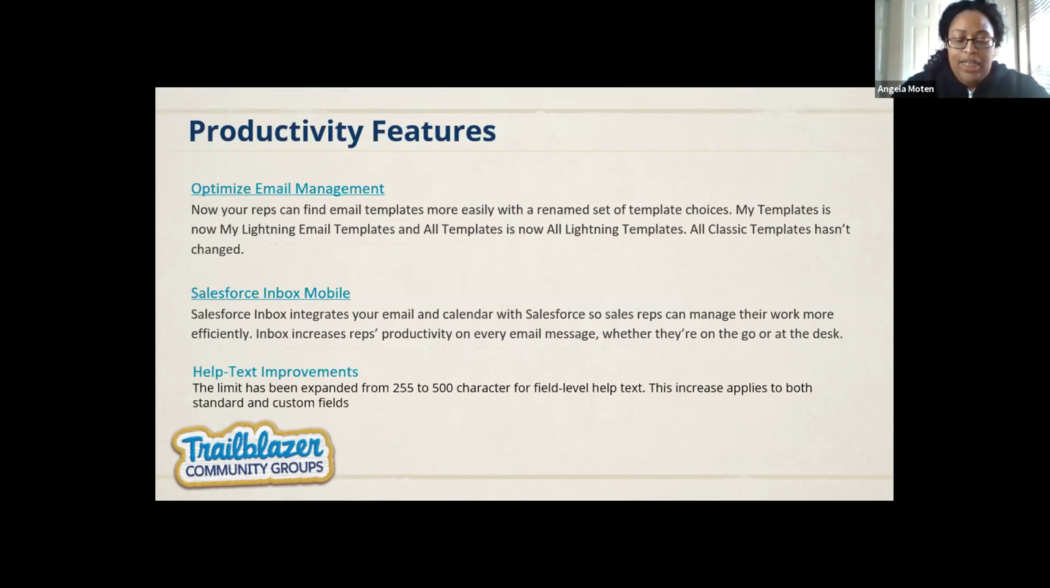There's an optimized email management feature, so the reps can find email templates more easily with a renamed set of template choices. My email templates has changed names to My Lightning email templates, and All templates is now All Lightning email templates. All classic templates has not changed. So when they are attaching an email template to a case, they'll get a list that'll say My Lightning email templates or All Lightning templates, and they're able to select from that. Wow, took them a while to change that. You thought that had been from the get-go. That's always been a confusing thing, right?